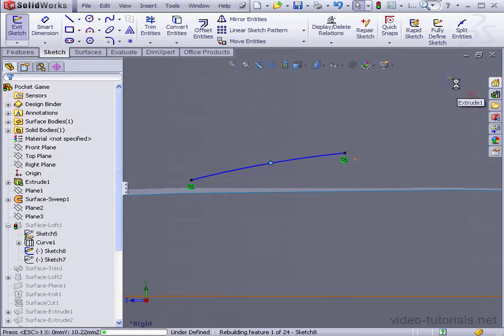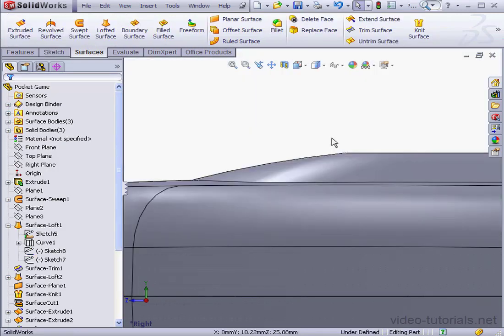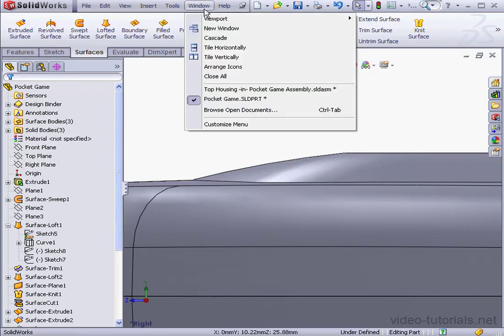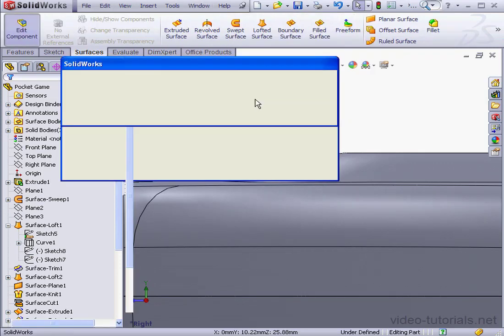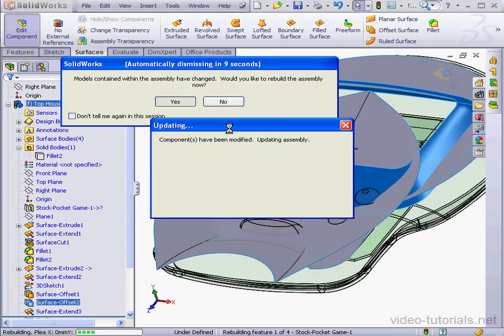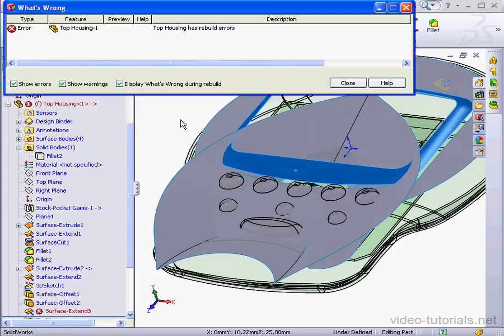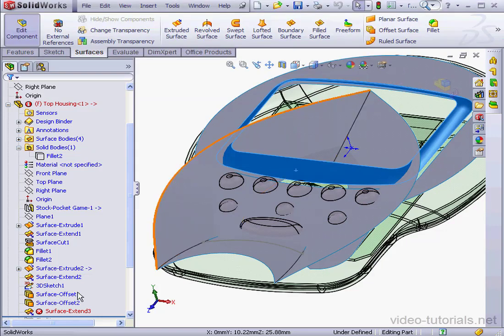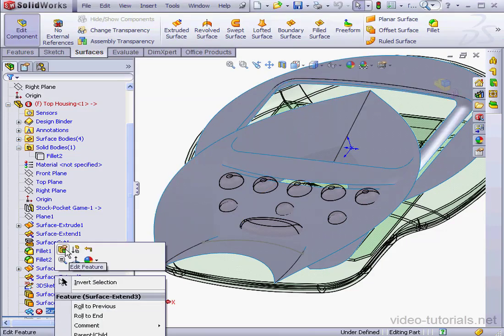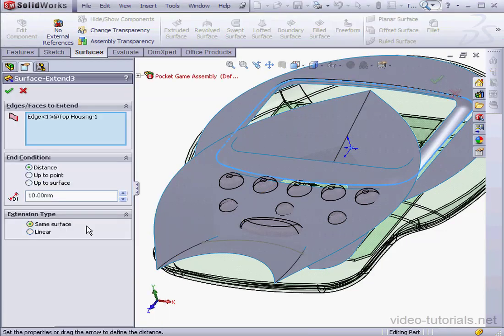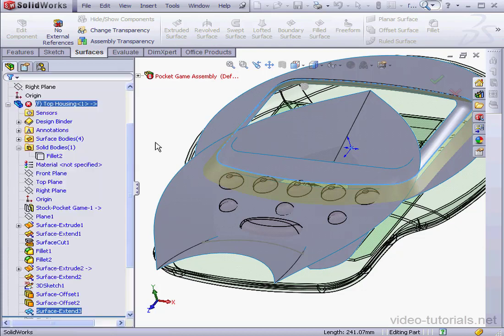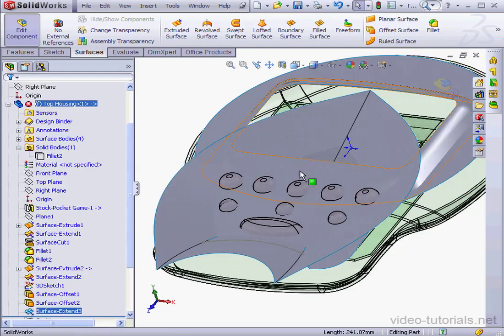Let's exit the sketch. And now let's return to our assembly. Do we want to rebuild? Yes. But we get an error message. Let's select Continue to ignore that error and close the dialog window. Let's make some more modifications. Right-click and edit. Let's make this distance 5 millimeters instead. The preview suggests that it does fix our problem. Let's click OK. Let's select this face again.